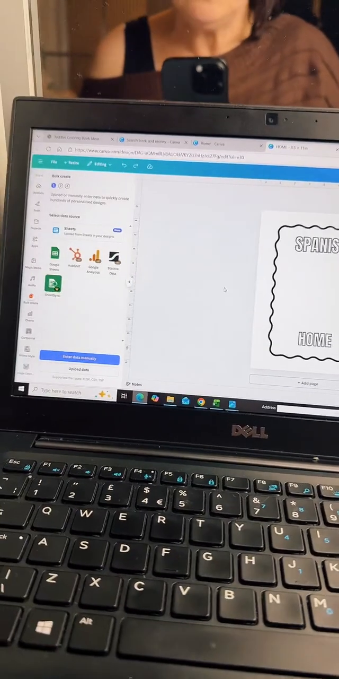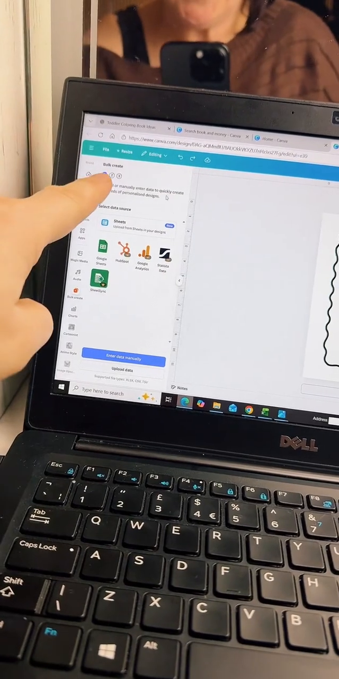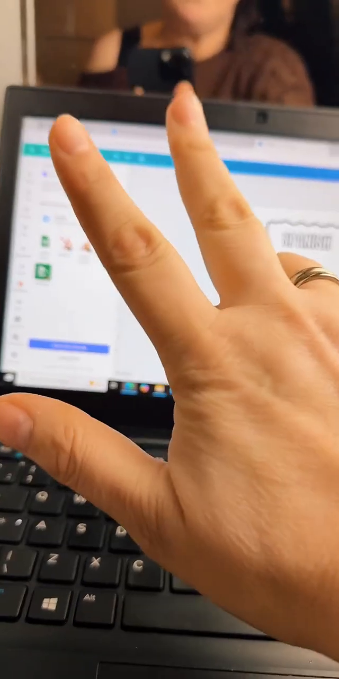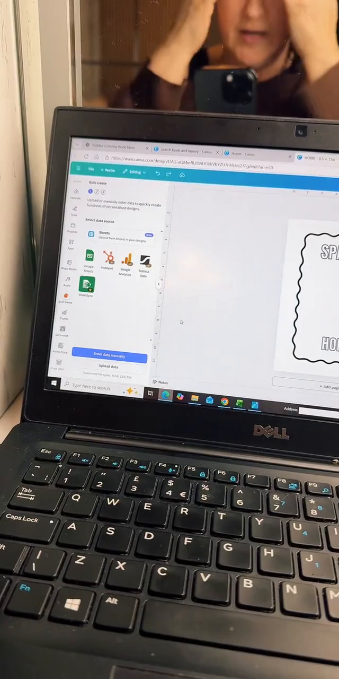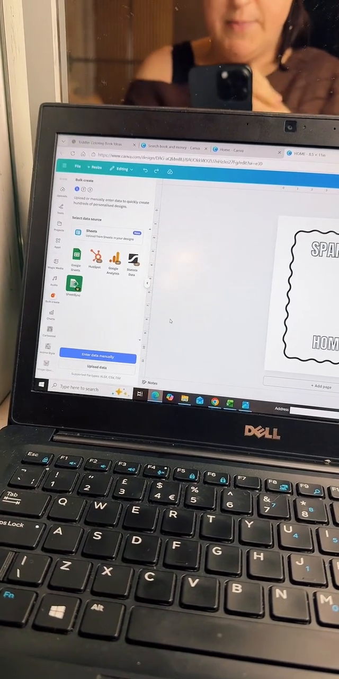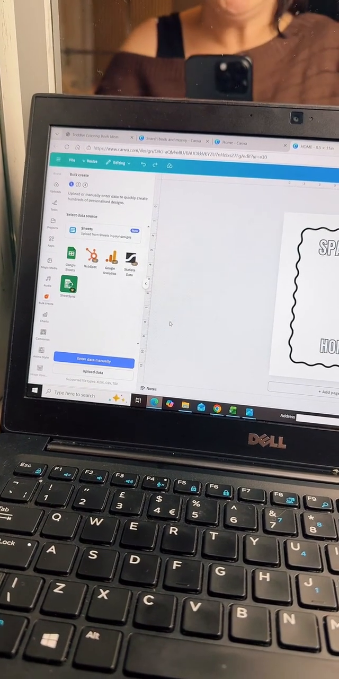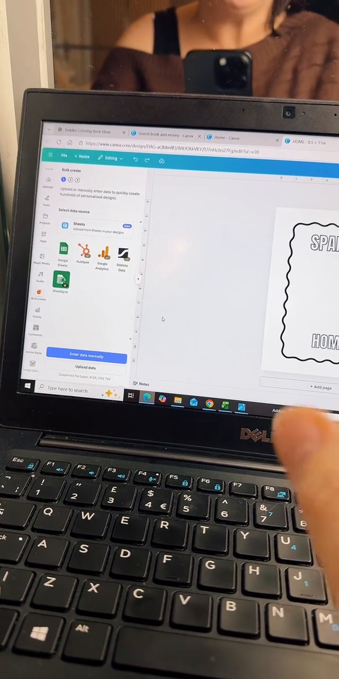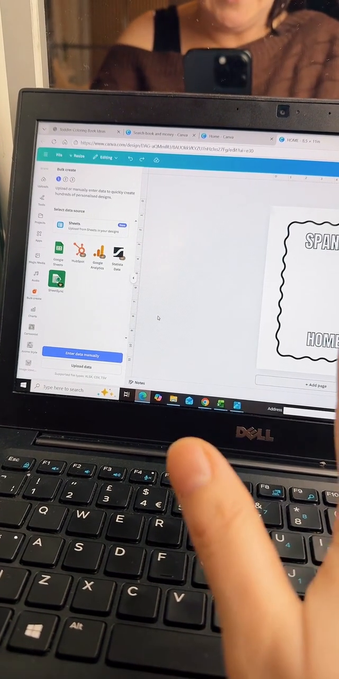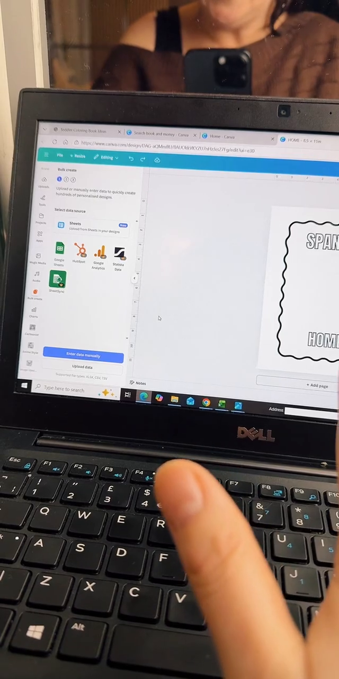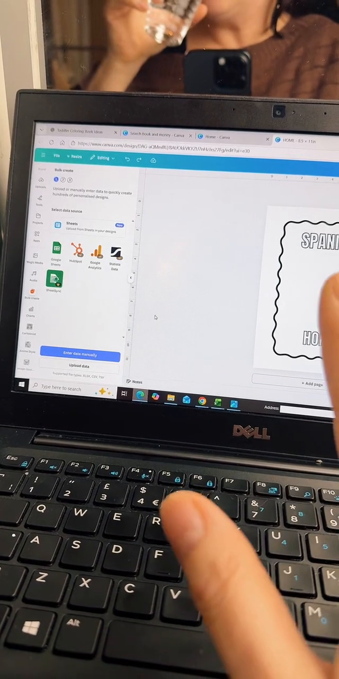Okay, so we are on bulk create. Are you ready for step number 3? Put a 3 in the comments, and we're going to do step number 3. After today's live, you should have one book totally ready, and we do a cover as well.